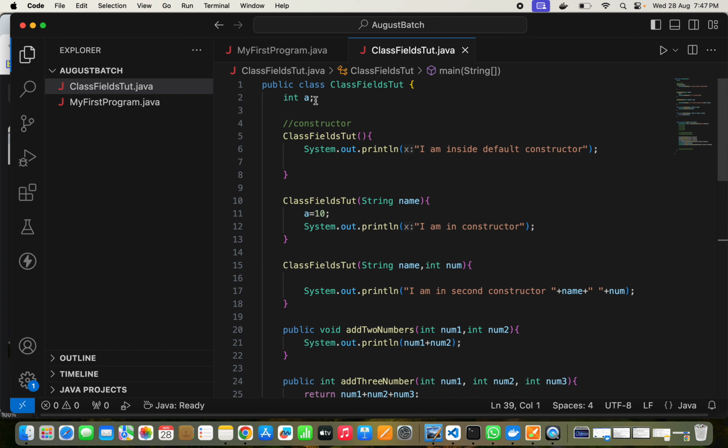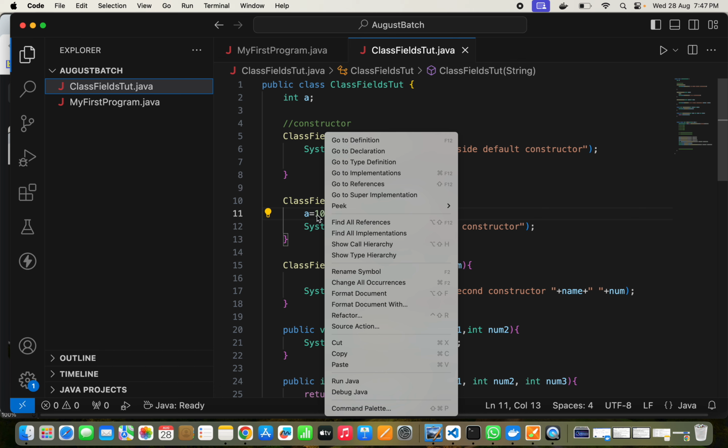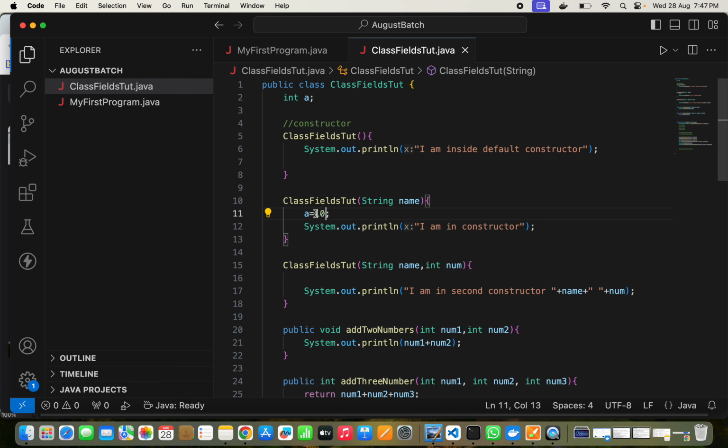Suppose I have declared int a, but I have not initialized it, and I am initializing the value of a here. This is called initialization, and this could be a variable or any object variable, it could be anything. So I want my variables to be initialized.